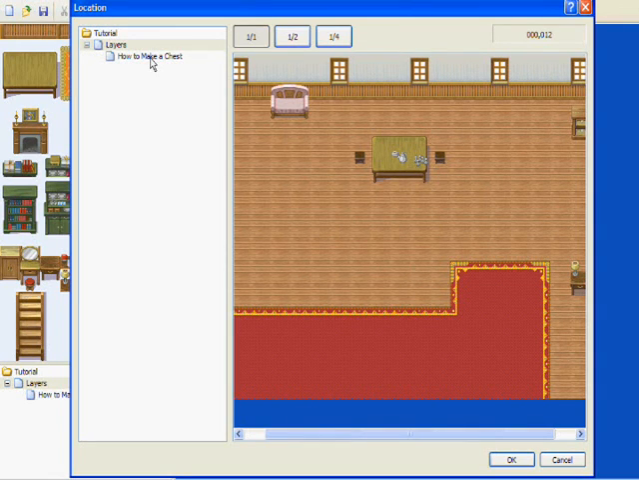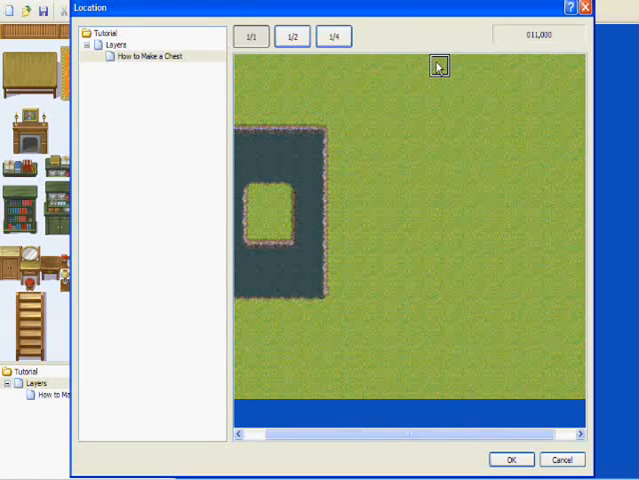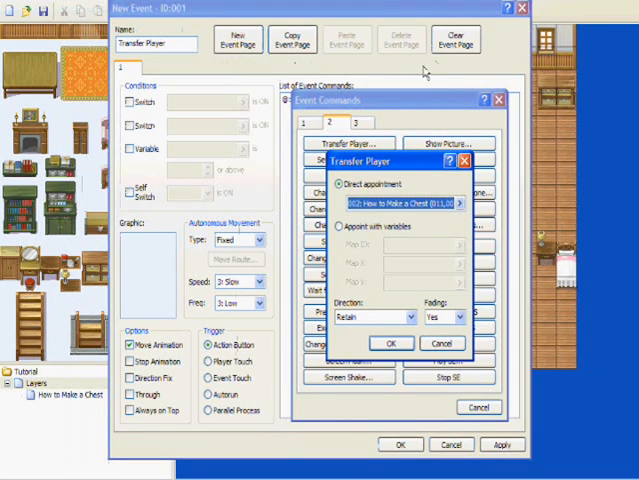Now, right here, you see that we got another map made. You have to have a second map if you want to transfer your player. I'm sure you already know that, but I'm going to go ahead and state it just to be sure. You want to just click on it, and then just pick your spot, like right here. Just double click there, and there you go.